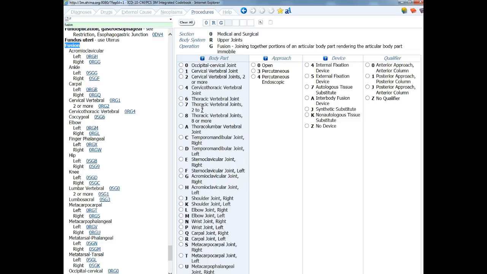Then the example we have is a posterior spinal fusion of L1-3 with a BAK interbody fusion device and morselized bone graft from the operative site. So we're not going to code that until we finish looking at these fusion guidelines.